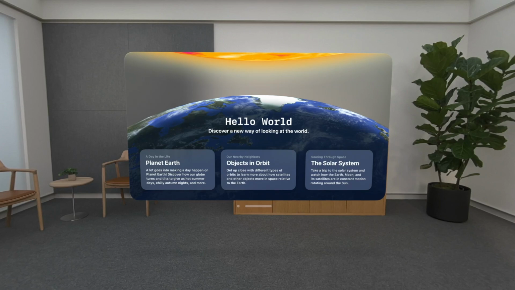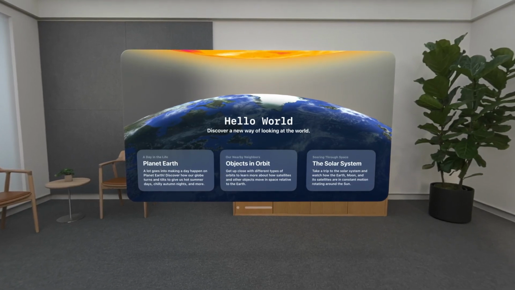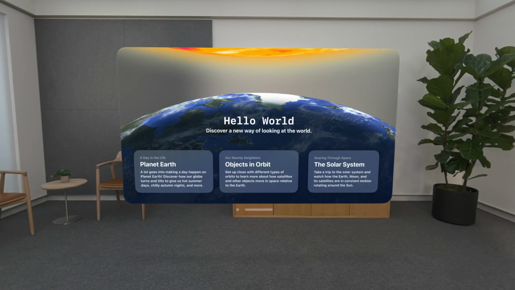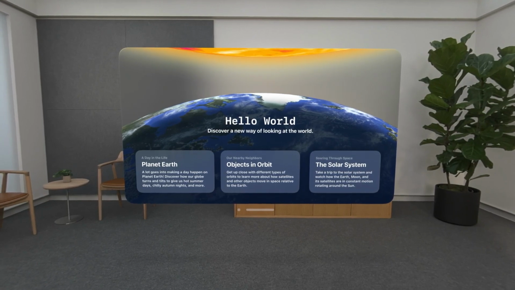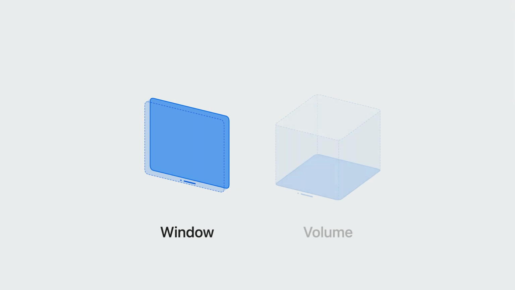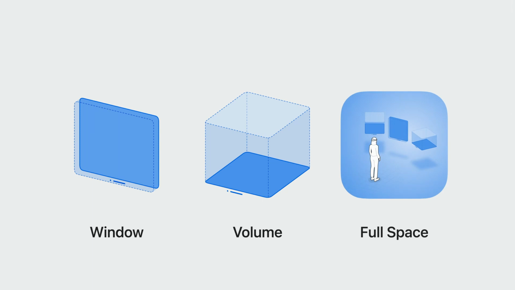To demonstrate how SwiftUI works in a new dimension, and to show how SwiftUI and RealityKit work together in the system to enable incredible experiences, we'll talk about a handful of the APIs powering a sample app we've built called World. World demonstrates several different forms applications can take on the system, from the familiar window to the new volume, allowing for bounded 3D experiences, to full space, which allows for the display of unbounded virtual content.